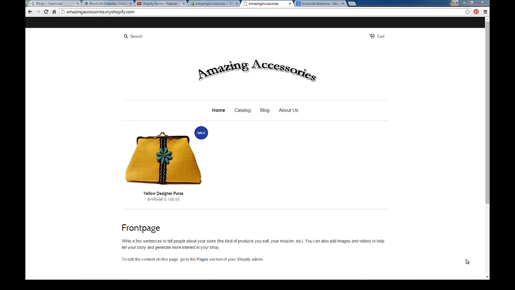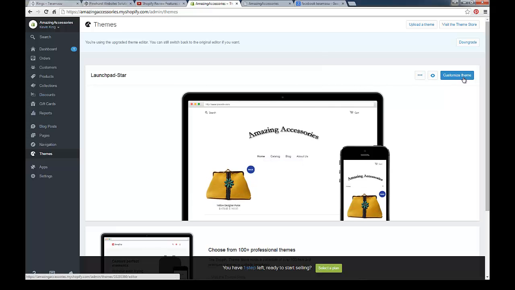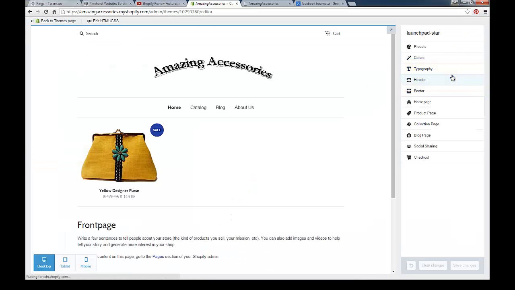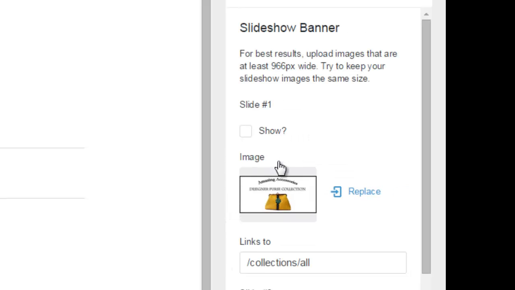Okay, let's go ahead and customize this home page a little bit. So what we want to do is go into the theme design here, and let's click on customize theme. That will be in your left hand menu, themes over here, and then on the right side just click customize theme. And what we want to change is the home page, and that's going to be your main landing page.